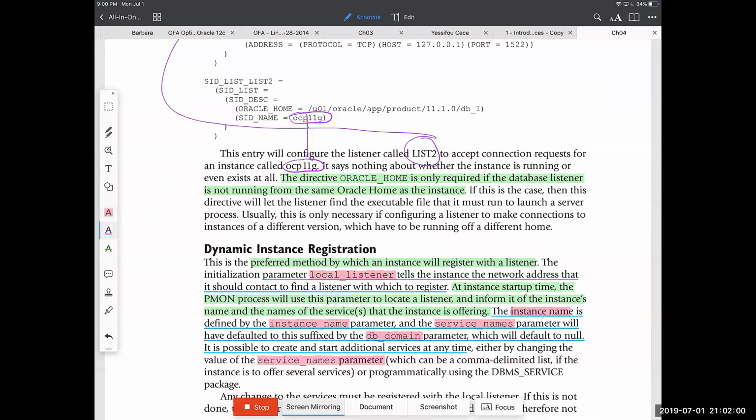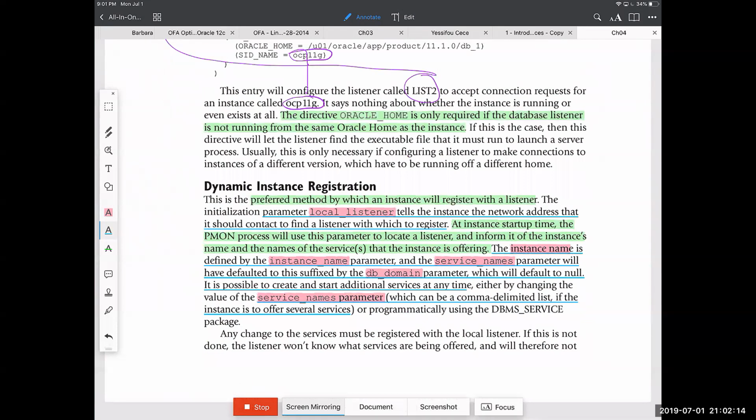What does that service name parameter do? It can be a comma-delimited list, or set programmatically using the RDBMS service package. Any change to the services must be registered with the local listener. If this is not done, the listener won't know what services are being offered.